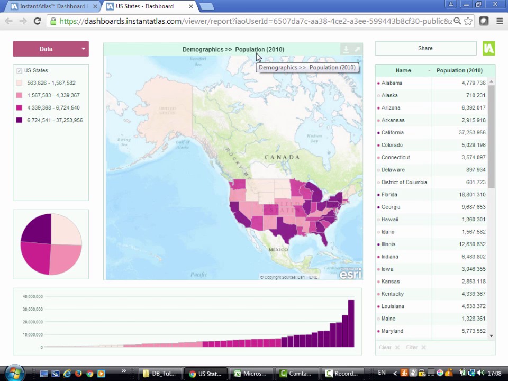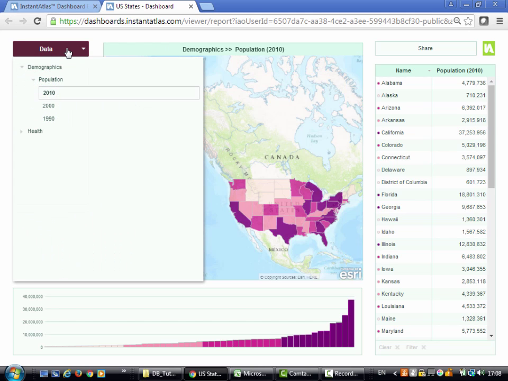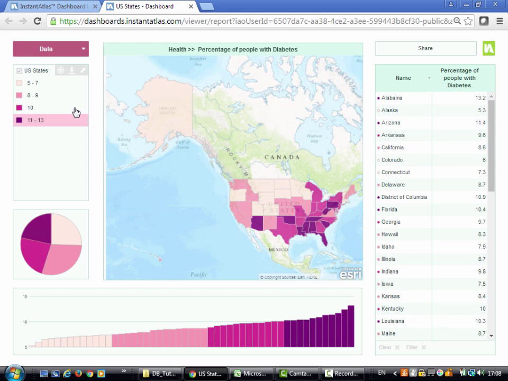The end users can choose to display a different indicator by clicking on the Data button to open up the Data Explorer widget, and then select a different indicator from the list. As you can see, all the widgets will now populate the data values of the selected indicator.